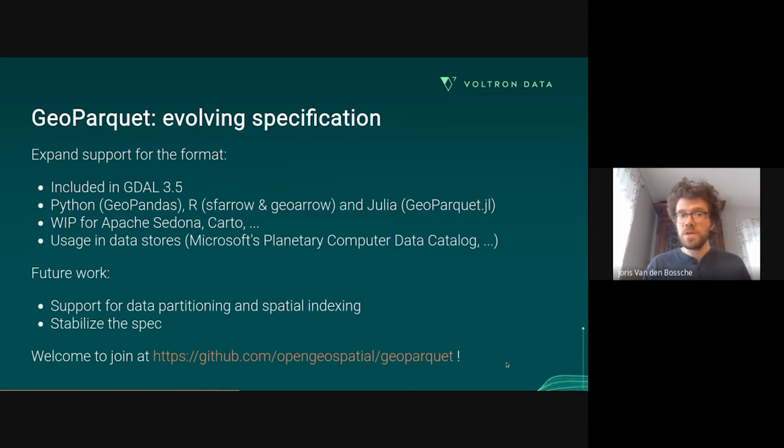What we need to work on is further expanding the support for this format. So it's actually already included in the latest GDAL release, GDAL 3.5, which will also enable other systems that use GDAL to read files to potentially read GeoParquet files. There are libraries in Python, R, and Julia to read them. There is work in progress in some other systems such as Apache Sedona, Carto, and others.